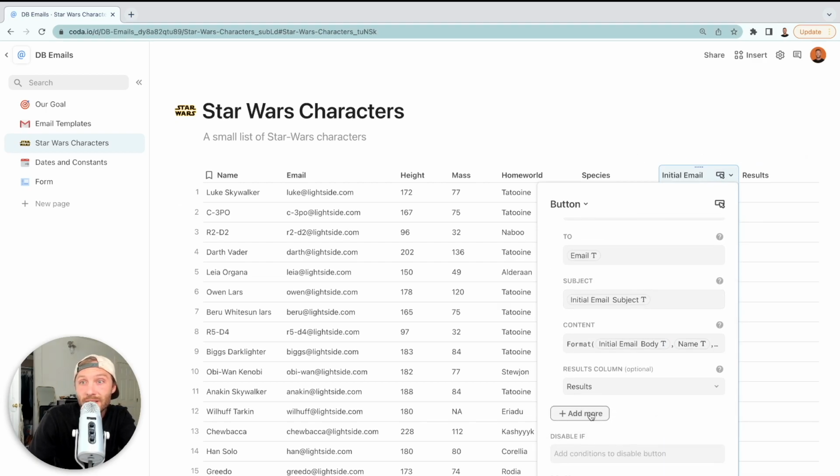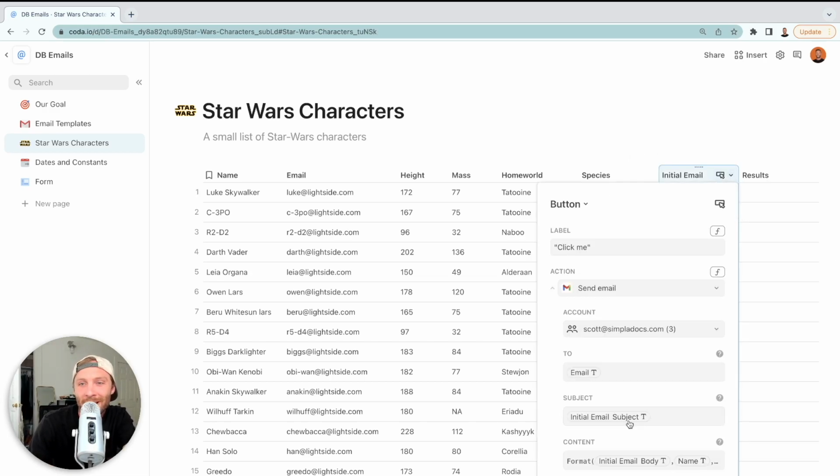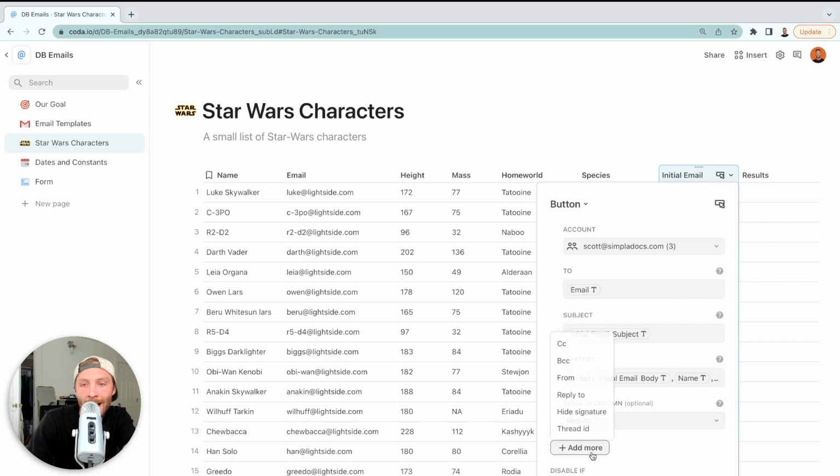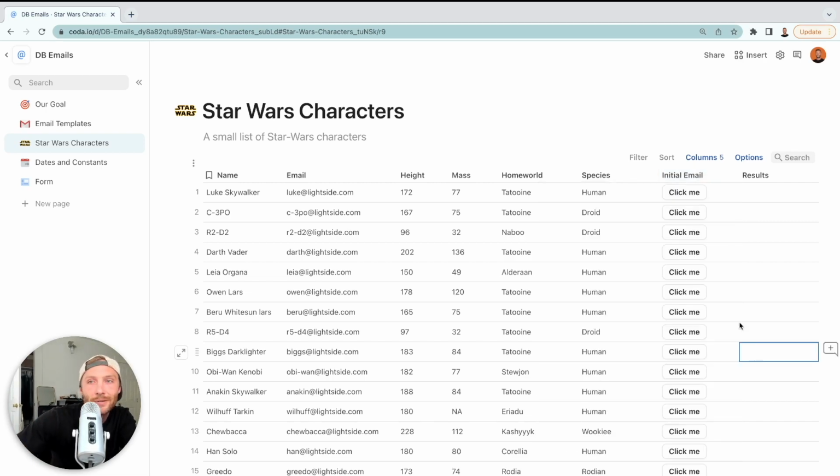So if you don't do this right now, this email will send with this little line at the bottom that says sent via this Coda doc, and it has a link there. Most of the time, you don't want that in your emails at all. So we're going to go to button options, scroll down, add more, and we're going to say hide signature. Shoop. And we're just going to press that. And that will not send your sent with this Coda doc kind of thing. So please make sure you do that every single time.